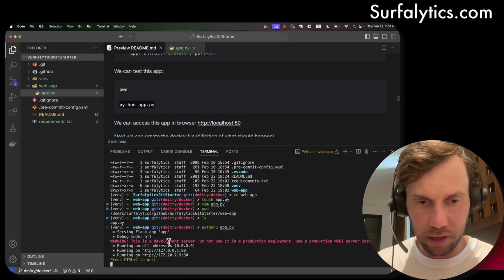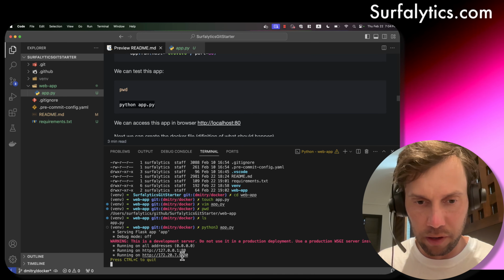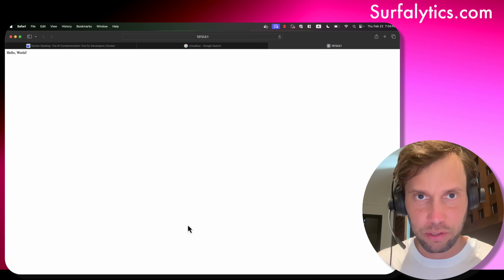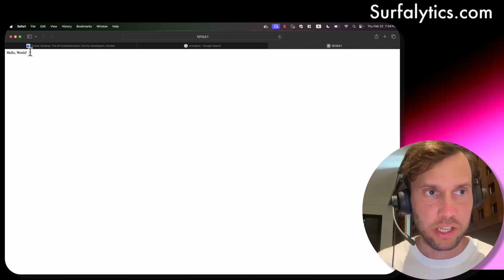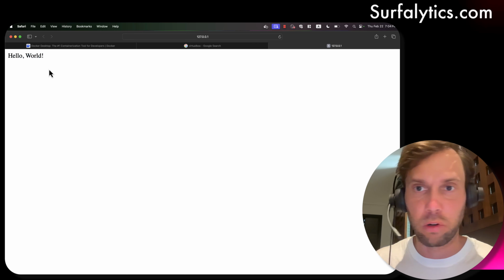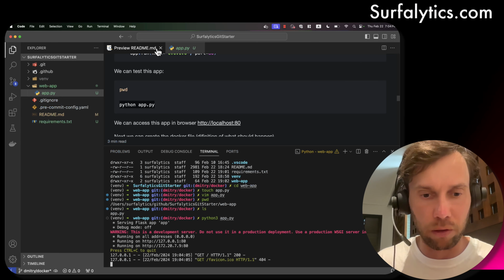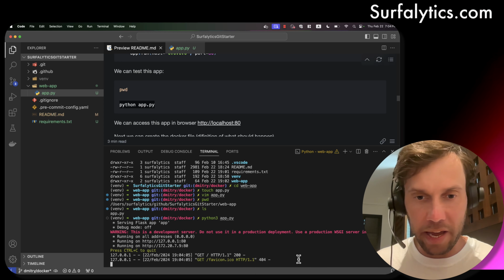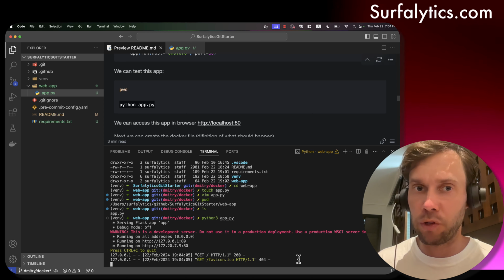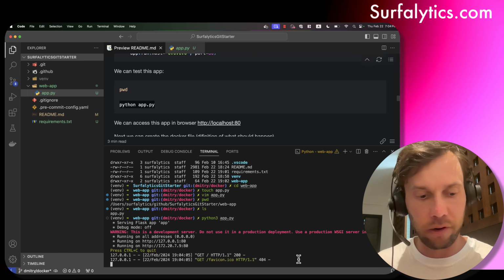And we see it's starting the web server. And I can try to see, yeah, it's working, right? We see the hello world. That's exactly what we have. So currently it's working on our local machine. And what we want to do instead, we want to run the same from the Docker container.